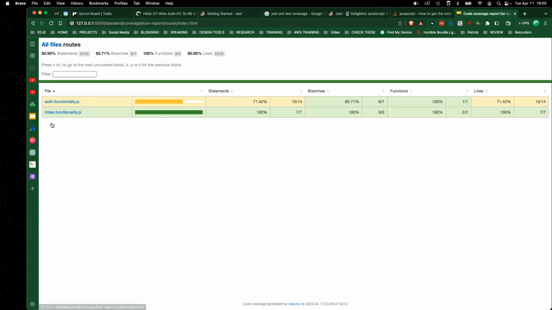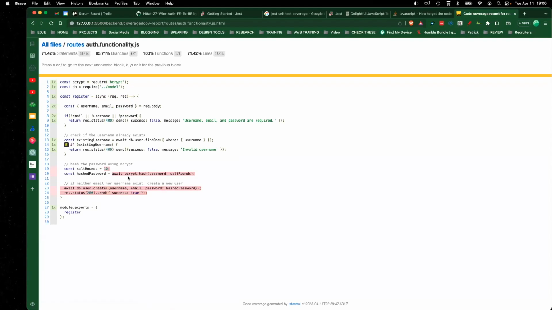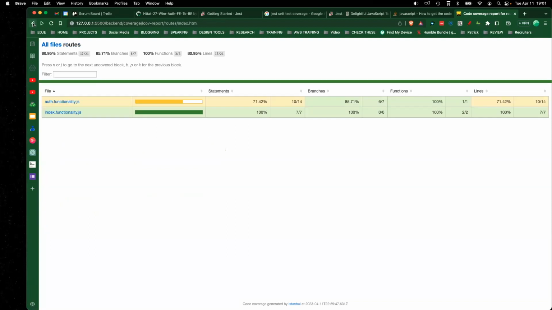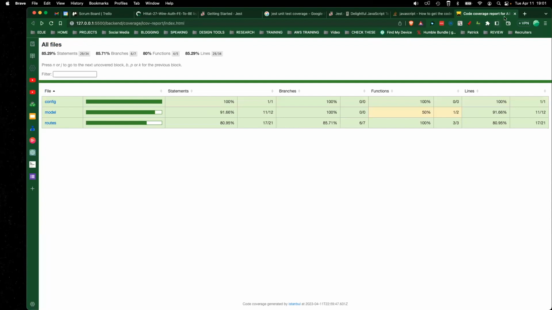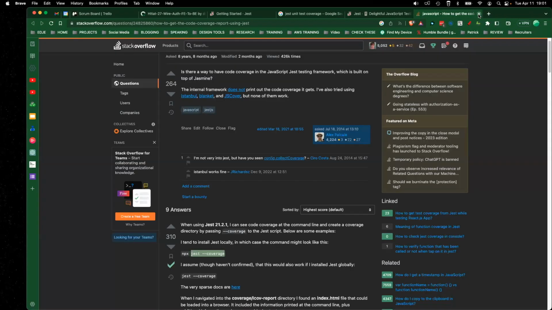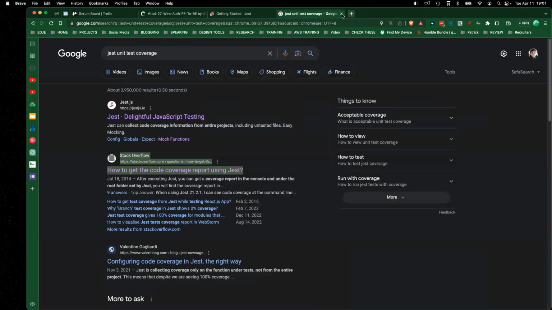If we look at routes, you can see that auth, we got through the if block, we didn't get to the else. Well, the else was this, right? So a nice, easy way to see that you get your coverage where we need to be. Cool stuff. Yep.